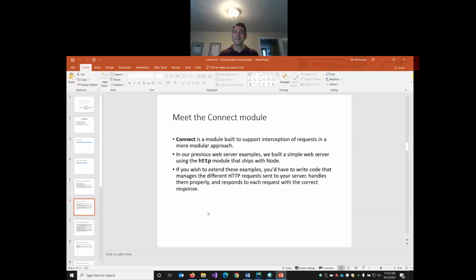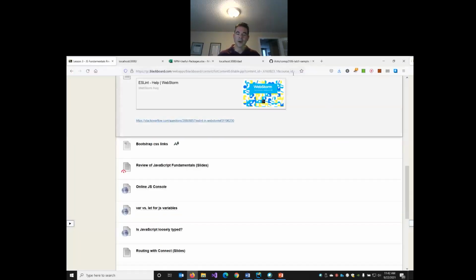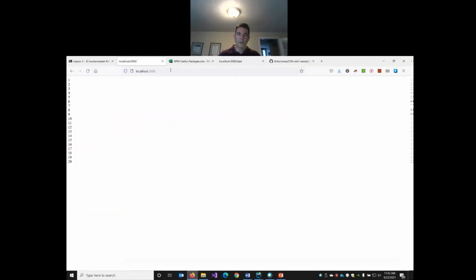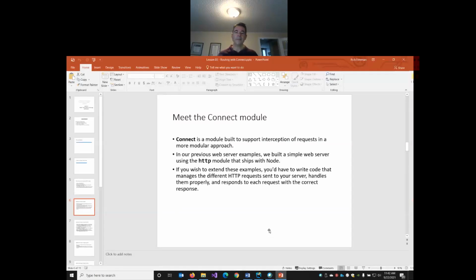So in the example we just did, we can run a web page using the HTTP module, but it can't process multiple URLs, right? This only runs a single page, the for loop. So notice I haven't even specified a different URL.